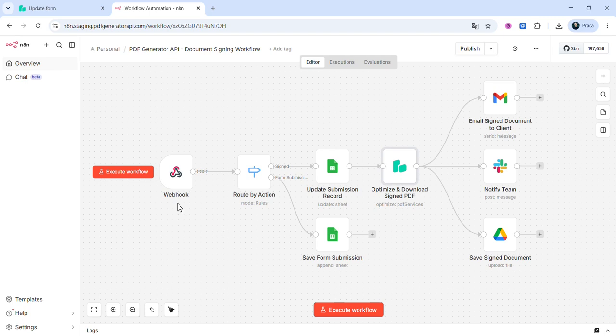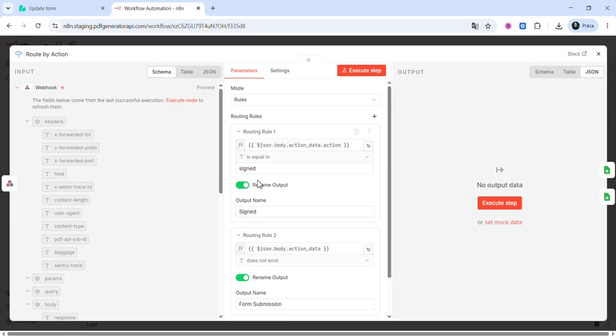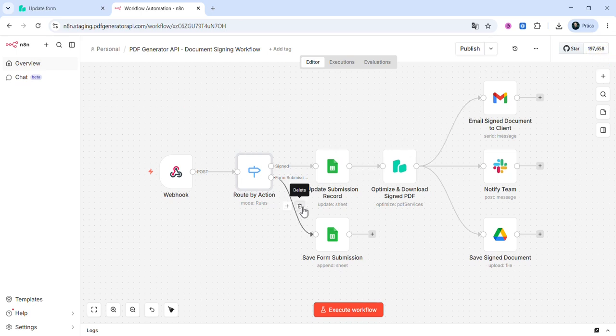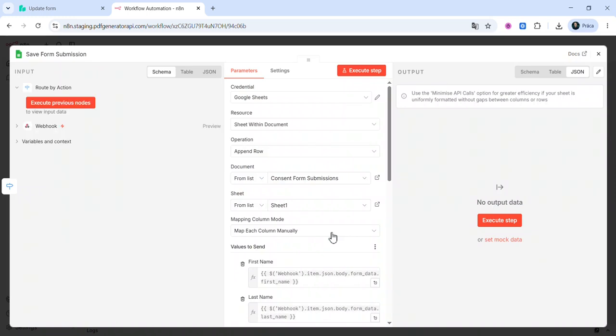The webhook node is our entry point. It receives a notification from PDF Generator API whenever the form is submitted or a document gets signed. From there, the Route by Action node checks what kind of event just came in and sends it down the right path. If it's a new form submission, the workflow saves the client's details as a new row in our Google Sheets spreadsheet.